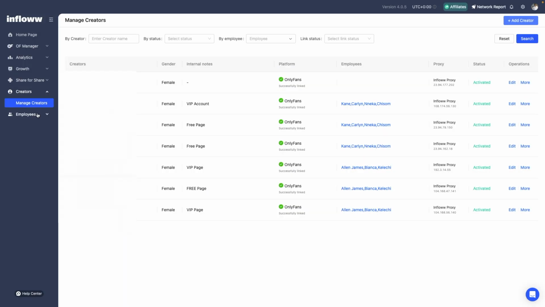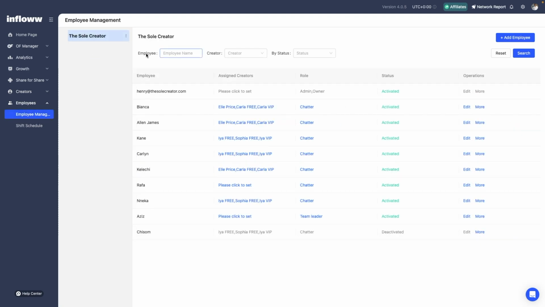Next, obviously, you want to take a look at which employees you have. So you can come into here where you've got your employee shift schedules, as well as employee management, where you add in employees and so on. If we look at the employees that we've got in our agency here, you can see which employees, chatters, team leaders, and so on, and which accounts they're on.